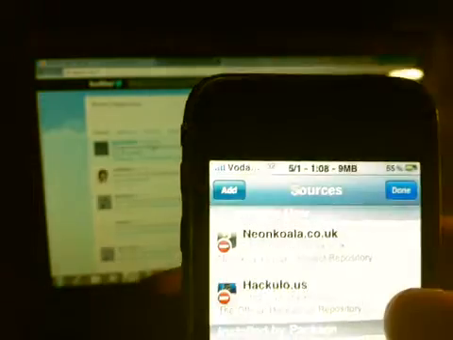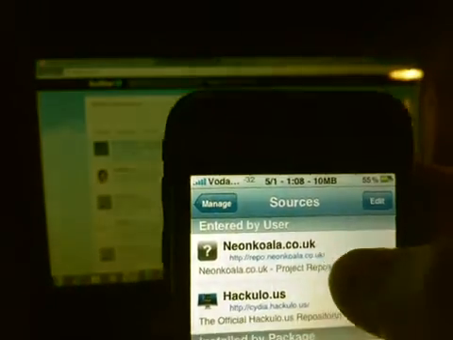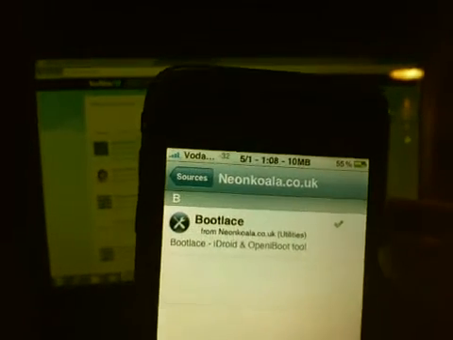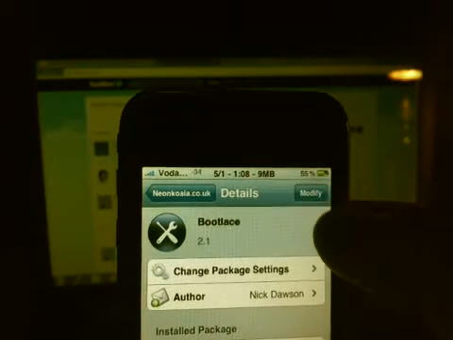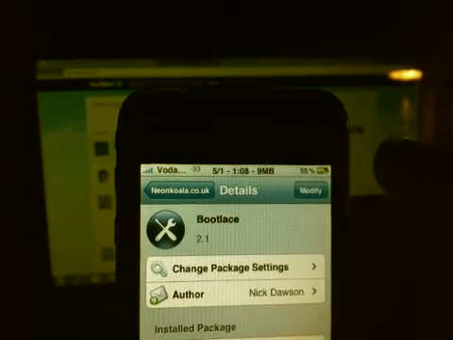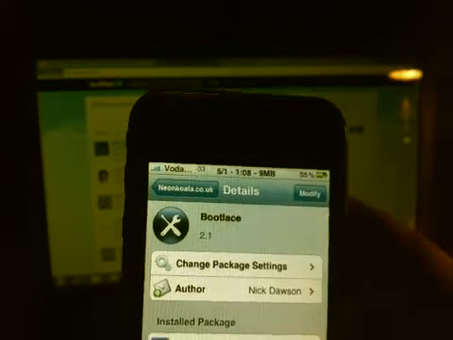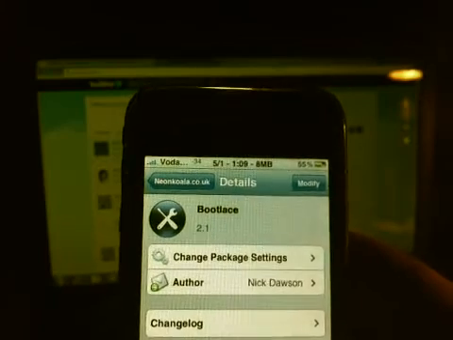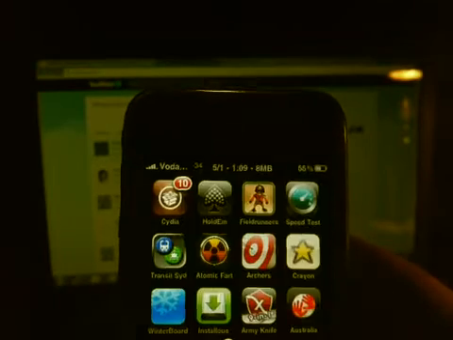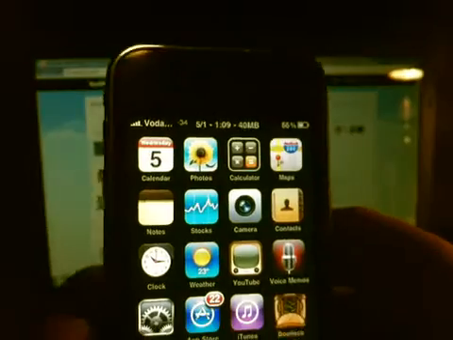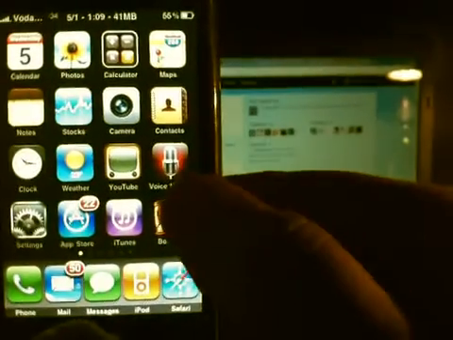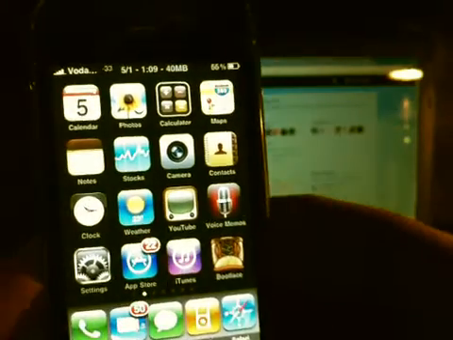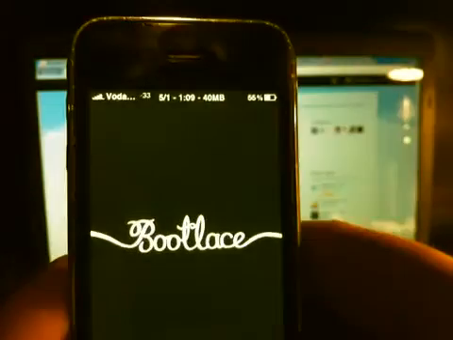Alright, I've already done it, so there it is. Now, once it's done, you're going to go into it, and there you go, Bootlace. So, click it. And you're going to hit install, well, mine says modify because I already have it. Okay? So once you've installed that, get out. Now, you're going to see Bootlace right there. Okay, so now once you're out, you're going to load up Bootlace.